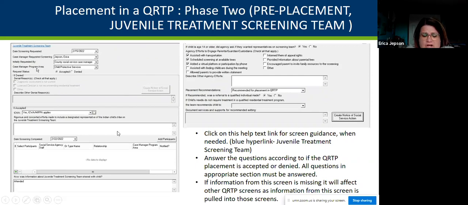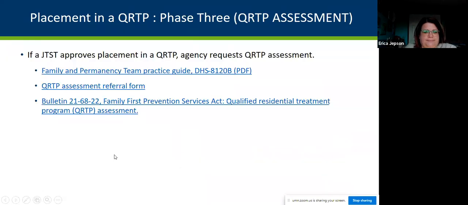Make sure you're filling all of the questions out because some of this information is pulled into the other screens, specifically the placement recommendation. You want to make sure that you fill that question out because if it is not filled out, you may have some difficulty filling out the other screens. Next slide.